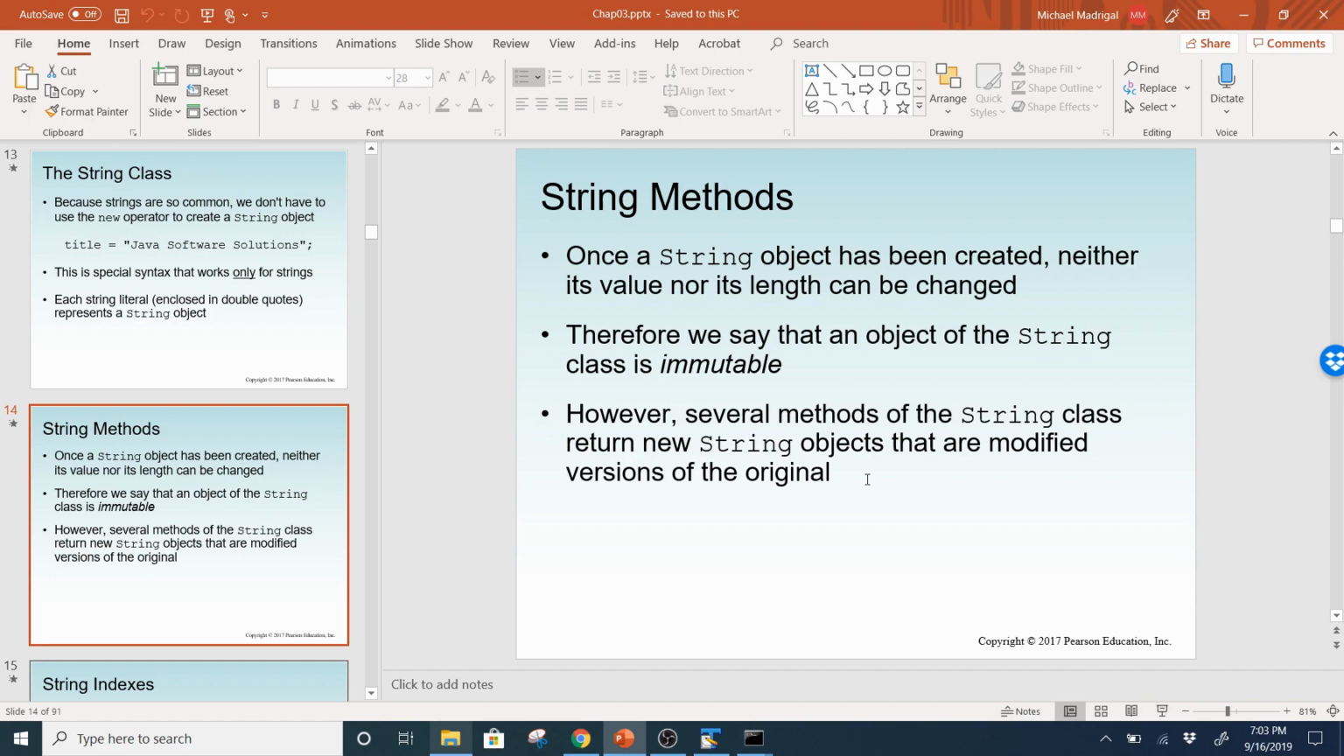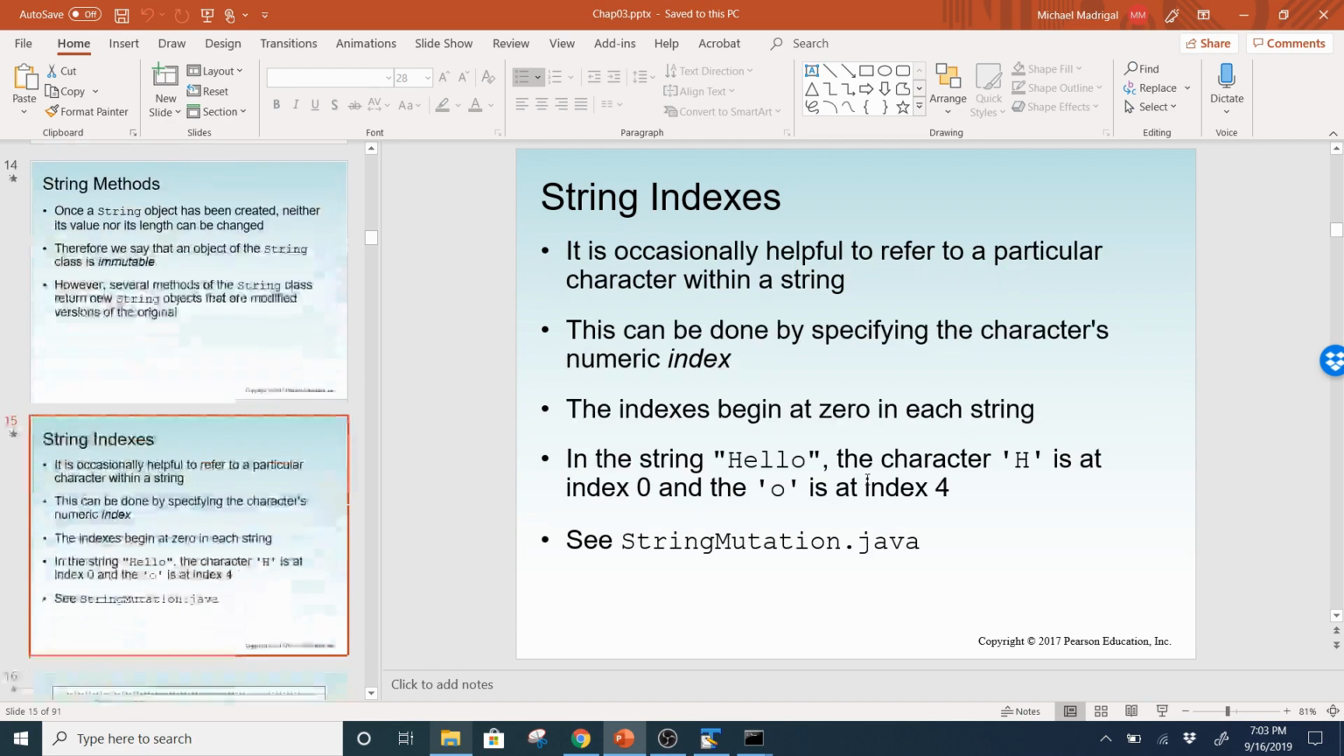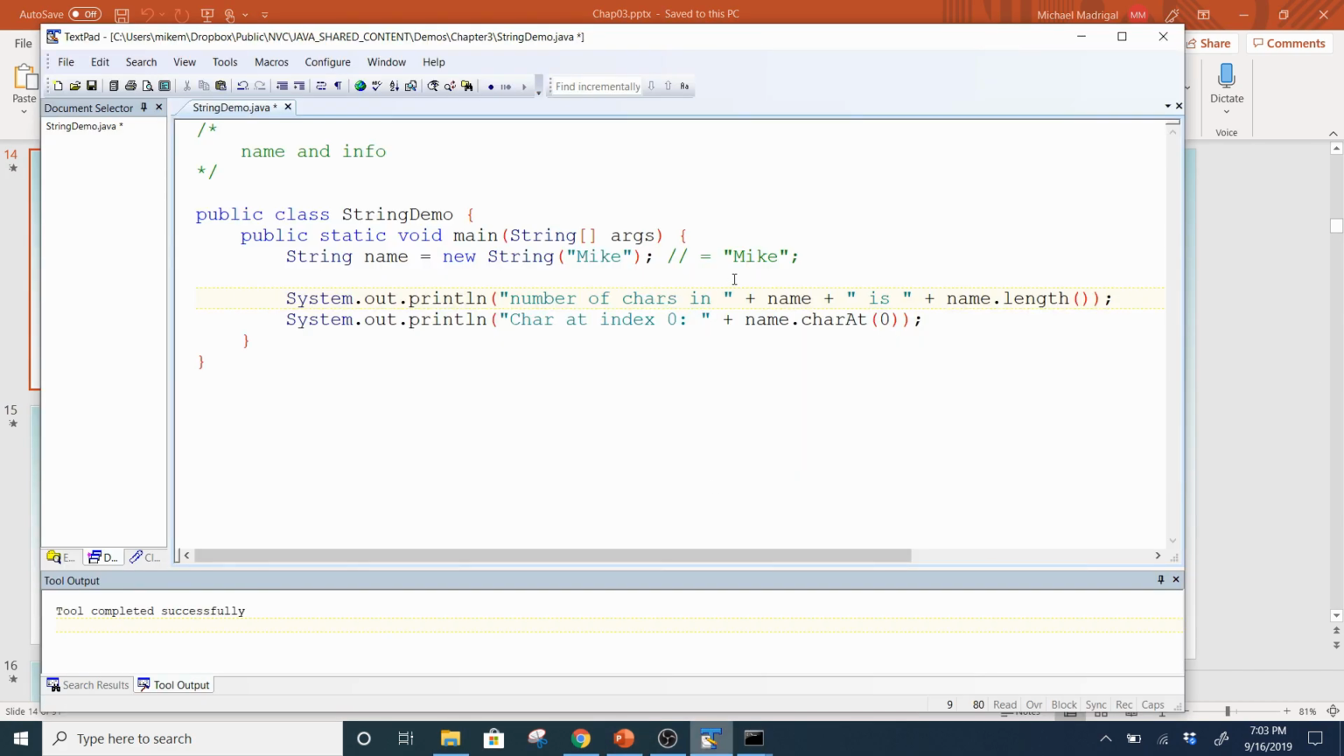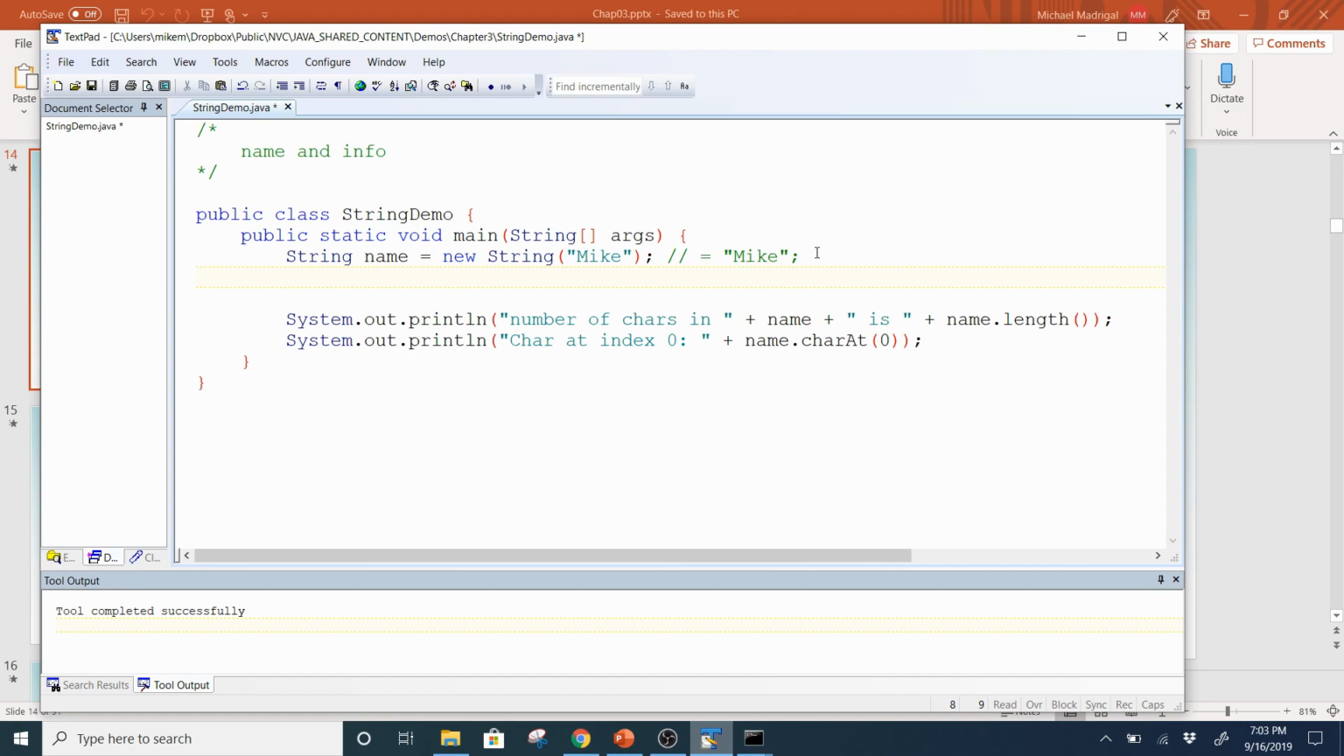So you can invoke a method called toUpperCase on a string object, and what it's really going to do is give you back a new string with the original string in all uppercase. It's not going to actually modify the value of that string object. Let me just show you an example of that before I continue. I have my name here, and I just said my name is equal to Mike.